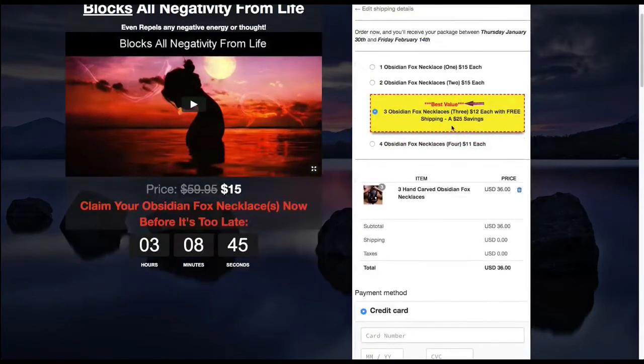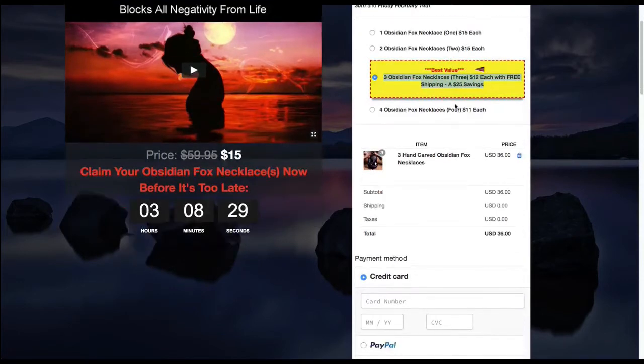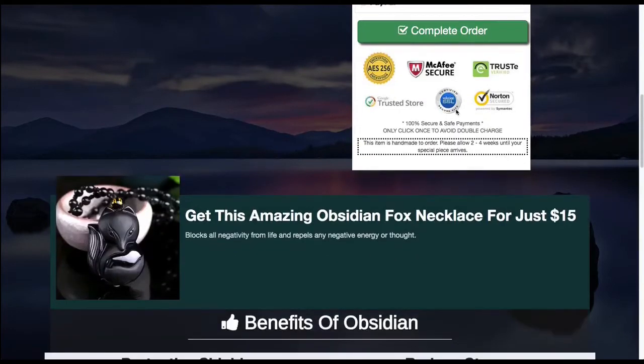So anyway, I advance on. I had already chosen option 3, or to get 3 of these, and by the way, this is all HTML. And this is a GIF. I just found this arrow online. And from there, they just type in their credit card information.